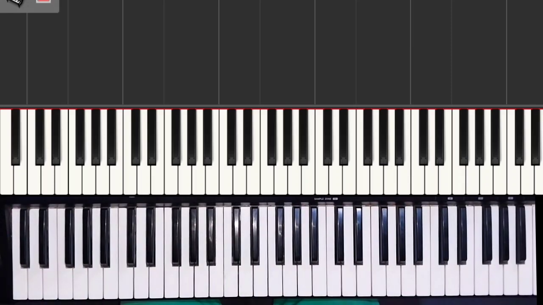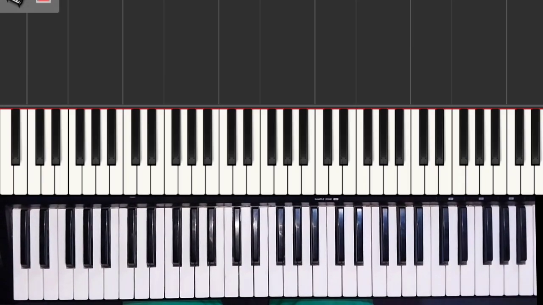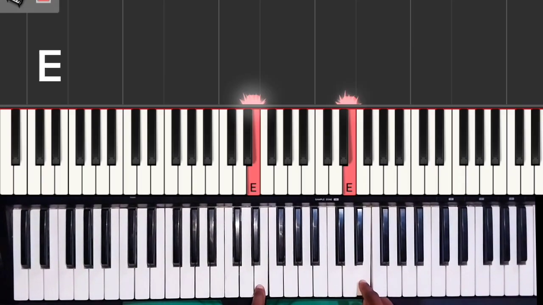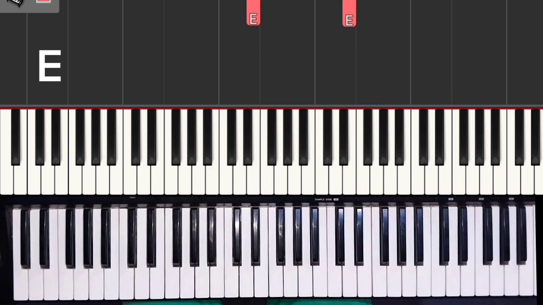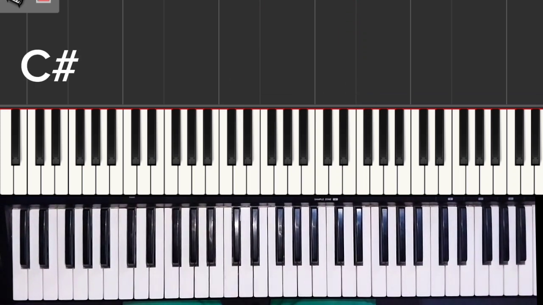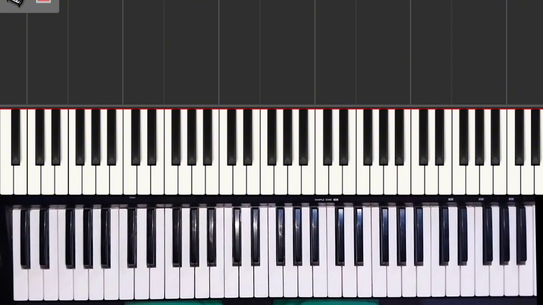This is how to play Ngiya bonga moyo ncwele. The original key of the song is the key of E, and in this video, I'll be showing you how to play the song using the key of C sharp. I'm going to start by playing it in the key of E, but I won't be explaining it, I'm only going to explain it in the key of C sharp. Without waste of time, let's jump straight to it.